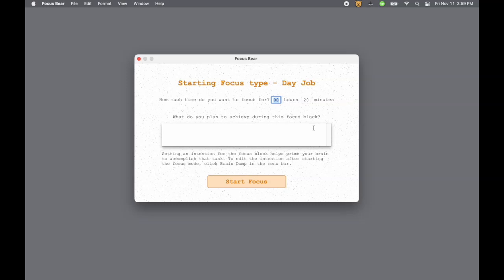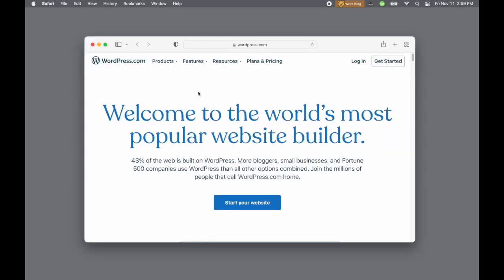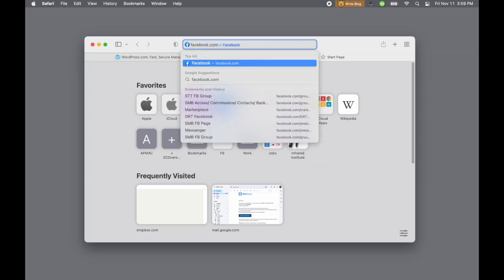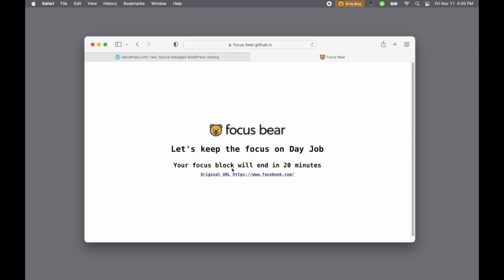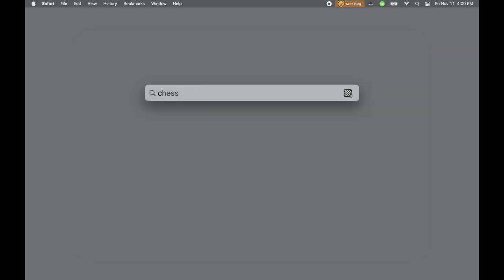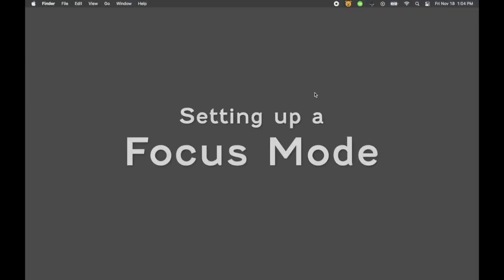Up in your menu bar, you've got the option to start a focus mode. When you do that, you set your intention for the next while. It'll give you access to some of the URLs and apps that you might use. And then if you happen to go to a site that you don't need, it will remind you that maybe you don't need it, and it will let you block that distraction, though you can enable it if you need it for this session. The same for apps.